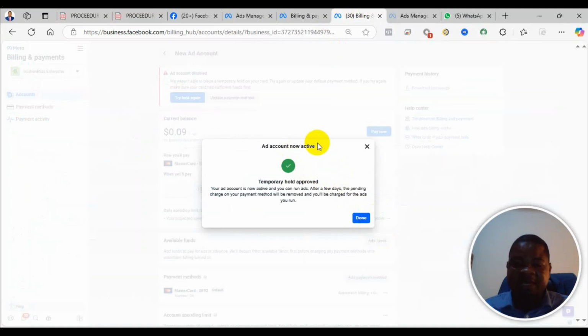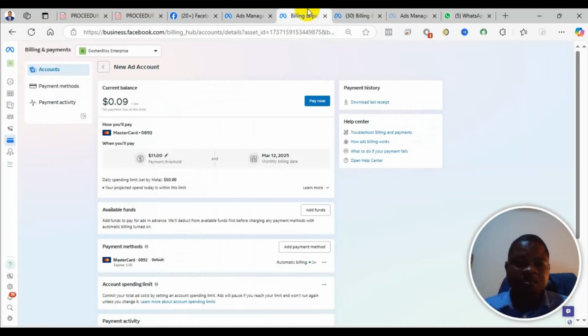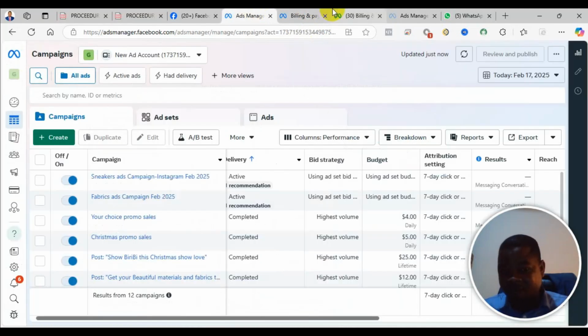What exactly it means is that Facebook was trying to check whether this particular account, when it runs advert and it hits the threshold for the account to pay, will we be able to pay the money? And when they checked, they thought there was not enough money in the card, so they said there's temporary hold unsuccessful. So when you have this problem, this is what I will advise you.